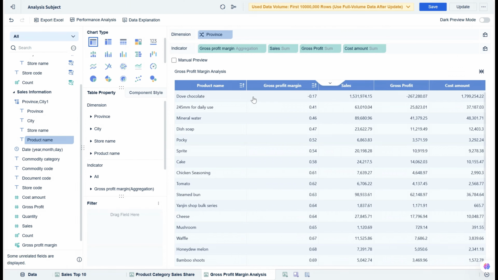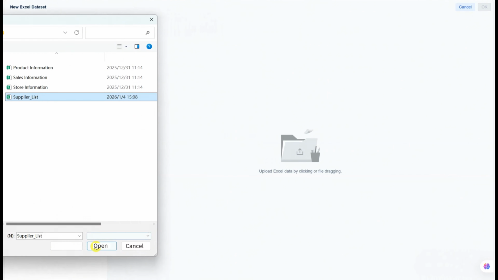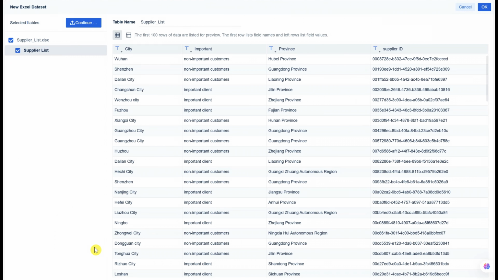Now, let's proceed to create a component for the count of key supplier records. Name it Supplier Record. Switch to the data view and add a new data source. Again, select the local data source option. Choose the supplier list and click OK. We can save this step as well. Next, we'll continue to create the new component. In the Dimensions section, add City and Important.